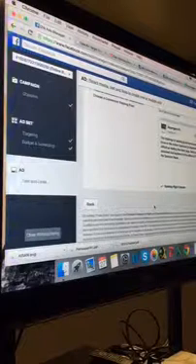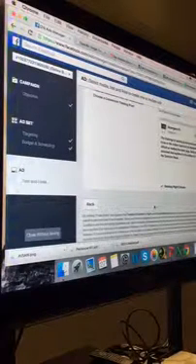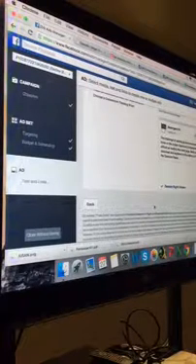Somebody at Facebook has to approve it. They'll look at it, make sure it's good, then you're going to get an email: okay, your ad is approved, and it's going to run. Sometimes it takes a few minutes, sometimes it takes until the next day.